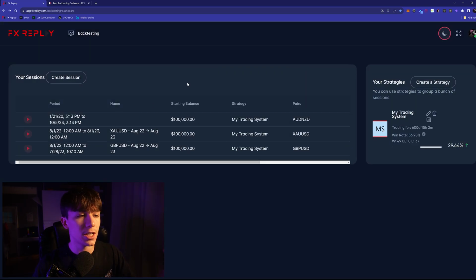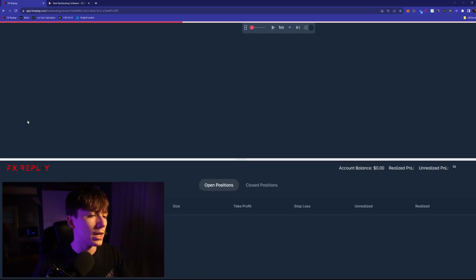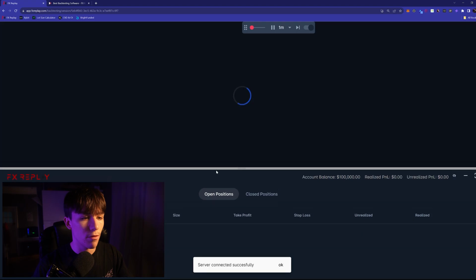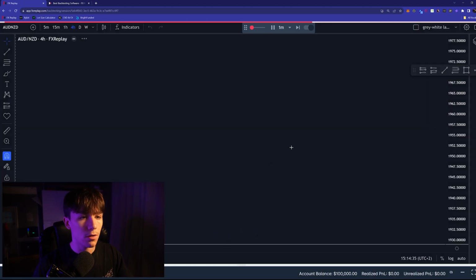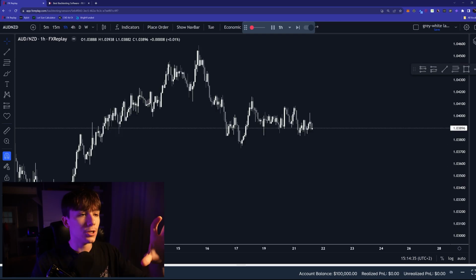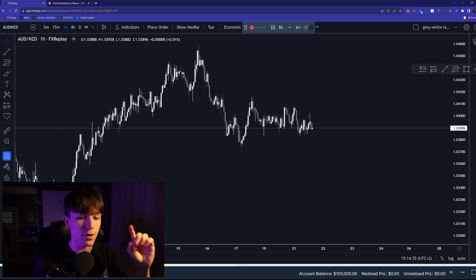So I just created the session with a random pair and an account balance of 100k, and we're just going to click on play now to enter the backtesting software. So you can pull this down. I prefer to do it this way, so you have a lot of space for trading. Basically this is just TradingView integrated within the software, but it has some features that make the backtesting experience really great.